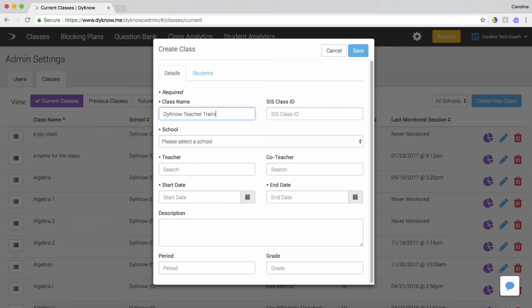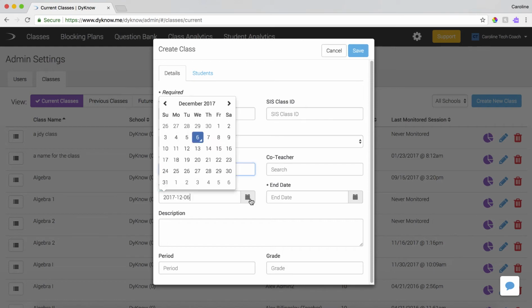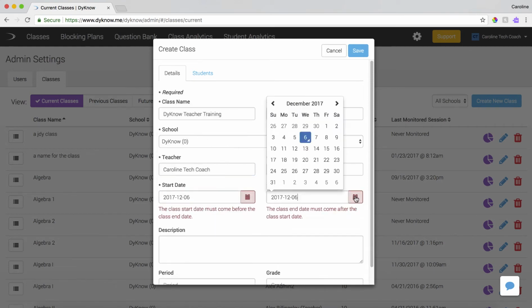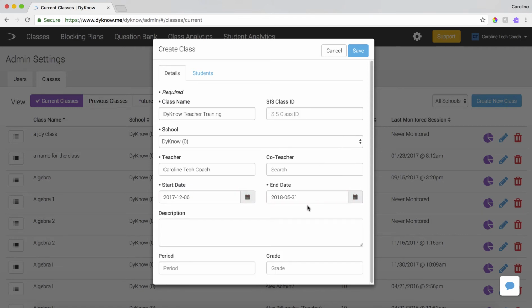The ability to create a class is great for creating demo classes to train other teachers and helping teachers create one-off classes that are not recorded in school information systems, such as study halls, after-school clubs, and in-school suspension classes. Be sure that the start and end dates match other DyKnow classes. Click Save to ensure that your changes are made.